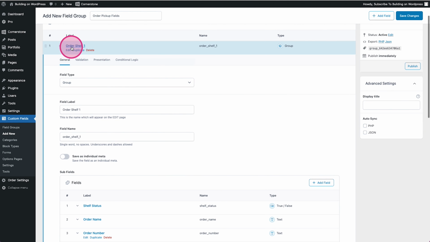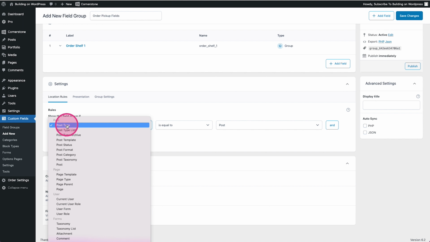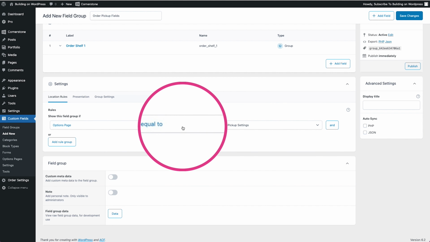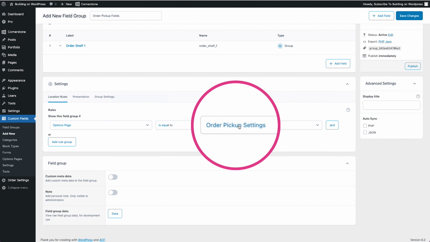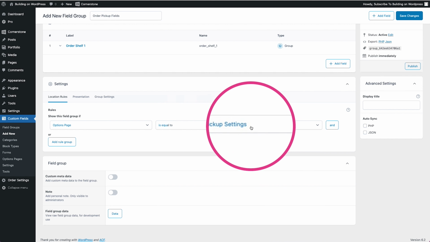Now, we're going to duplicate this in a moment, but we got shelf 1 set up. Let's come down here, and under post type, we actually want to go further down the page. And again, you can't see this here, but I've got options page down at the bottom. So I'm going to select that so it says options page is equal to, and we currently only have one options page, so it knows that our options page is order pickup settings. So we got that set here.